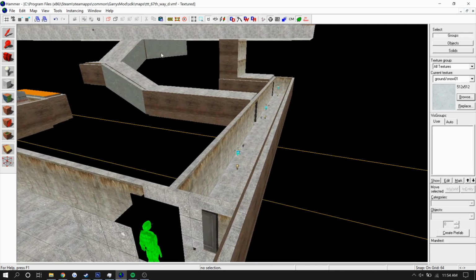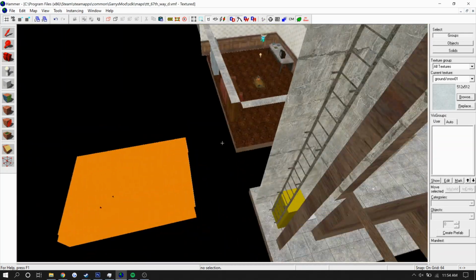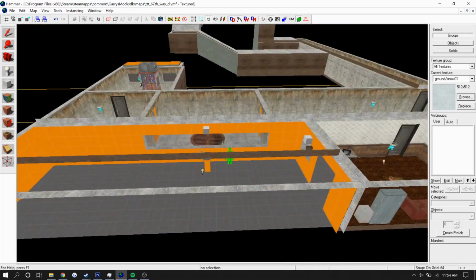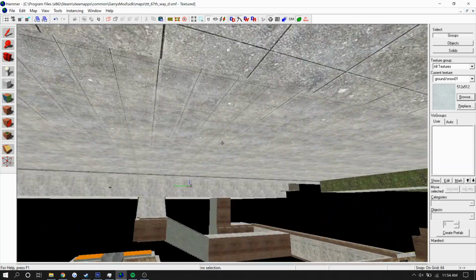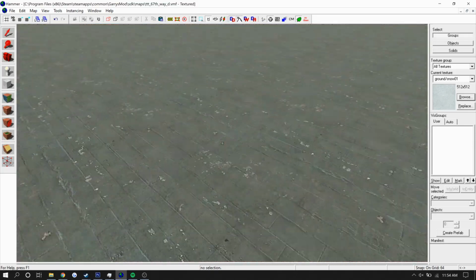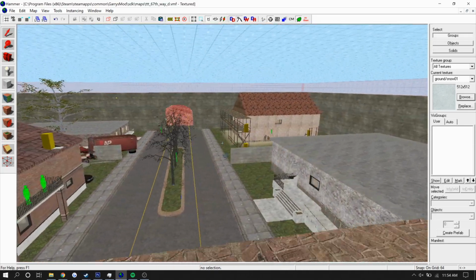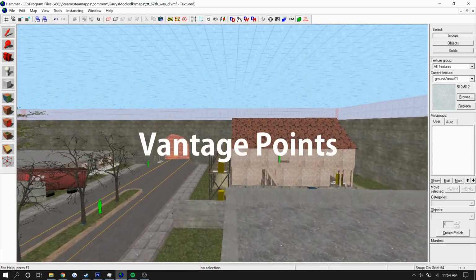You can even see that here as well, and it's just this whole basement area in general has multiple ways to go. So like I said, a lot of this is about risk reward, and something else we'll talk about with that is vantage points.